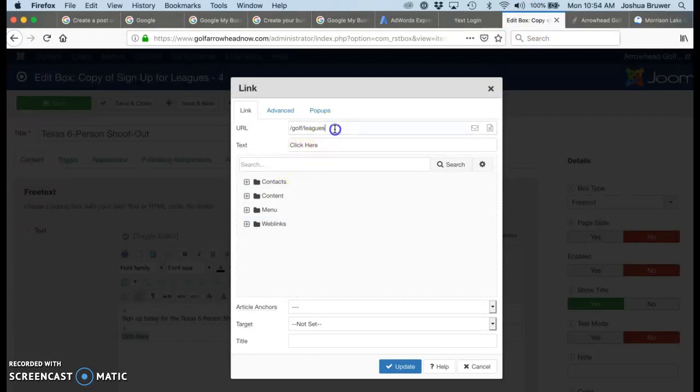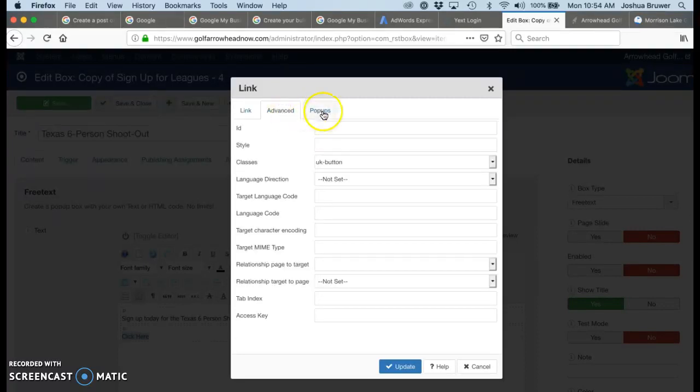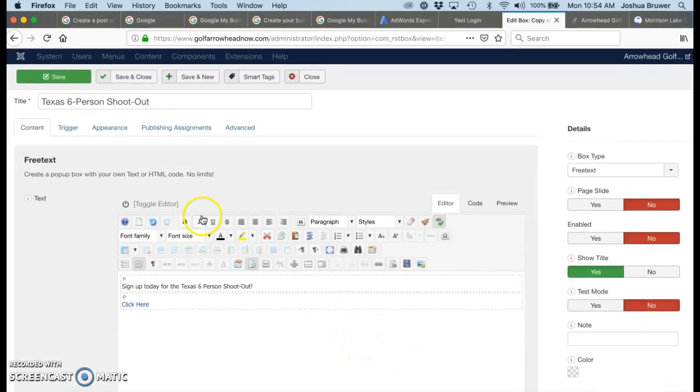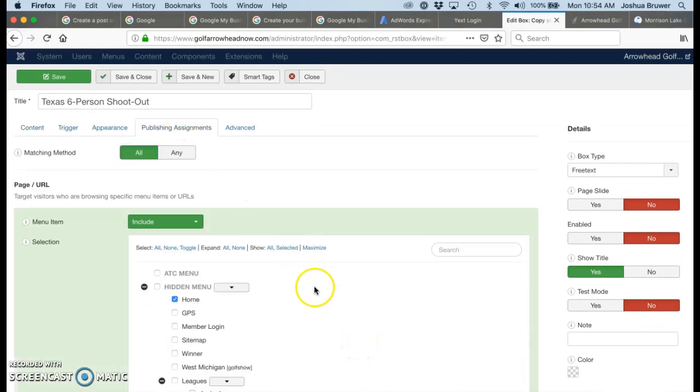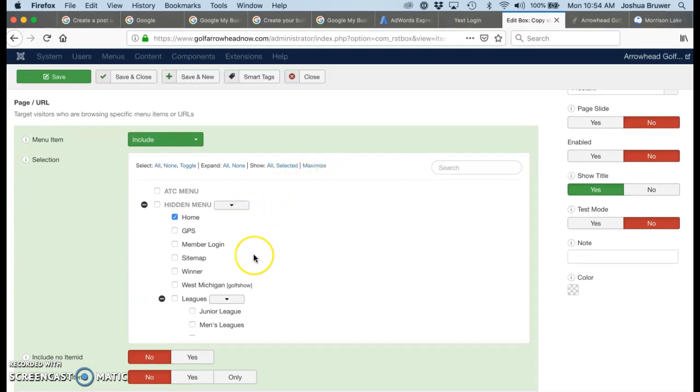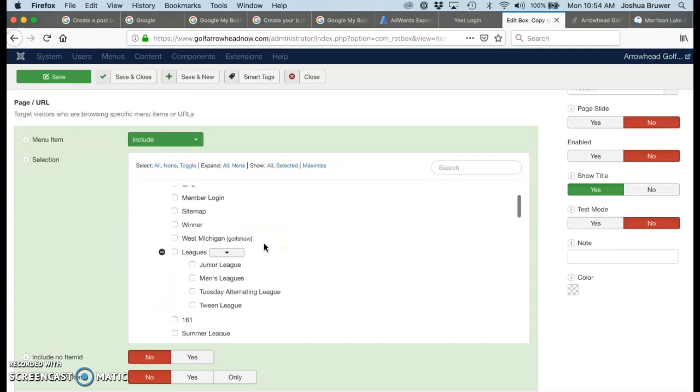And paste that in there. Go to advanced. No, don't worry about that. Now just hit update. Okay, so now that's all set. Now we want to go to publishing assignments. If we wanted to, we could put on here other places where this pops up. So we could actually put it on the ATC menu, which wouldn't be a bad idea, but I don't want the website to be popping things up everywhere, so I'm just going to put home.